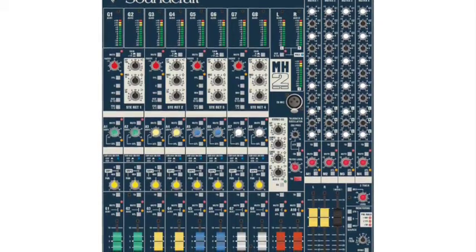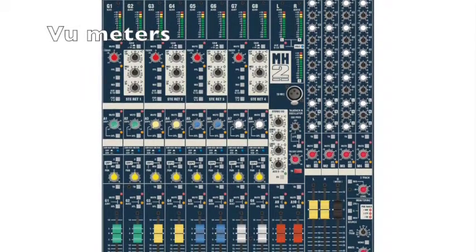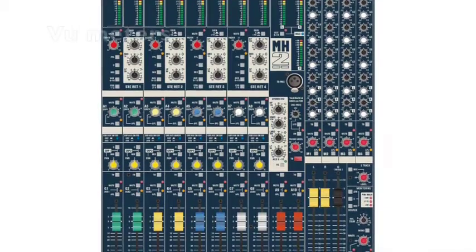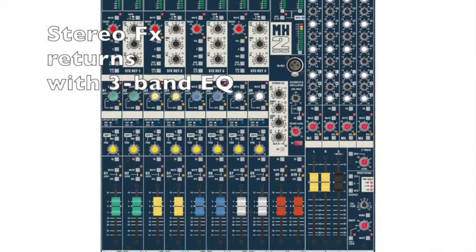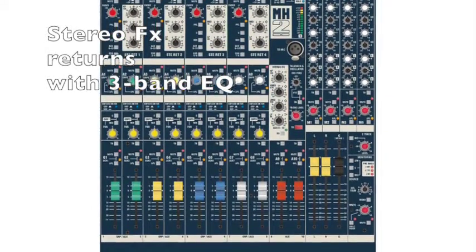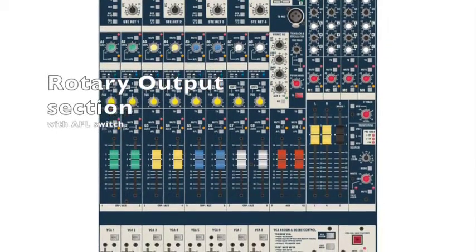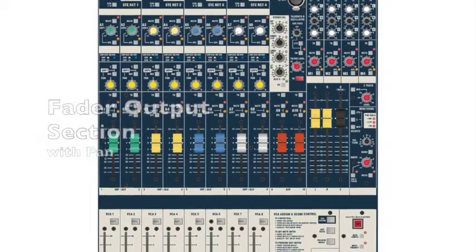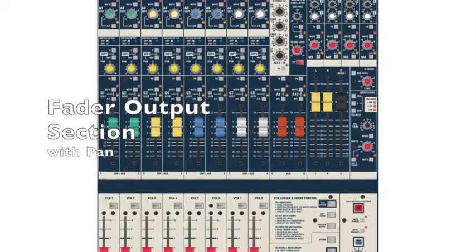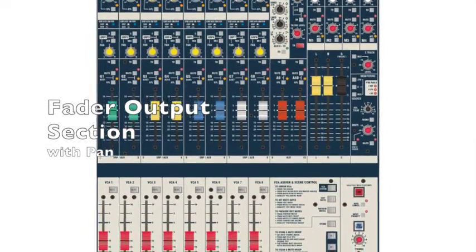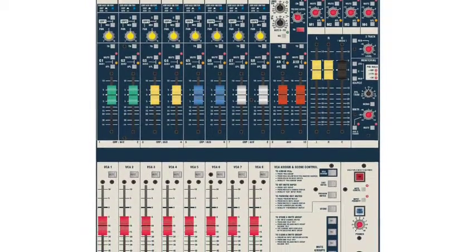That's our main section, the master section. So we've got view meters, stereo effects returns with 4-band EQ, really useful. Rotary output section with AFL switch, that's useful as well. We've got a fader output section with pan, and under that we've got VCA.